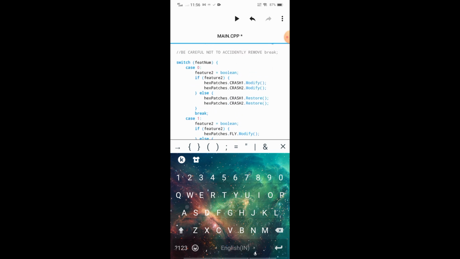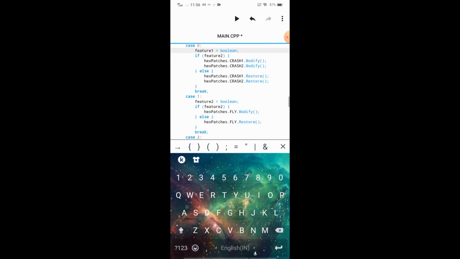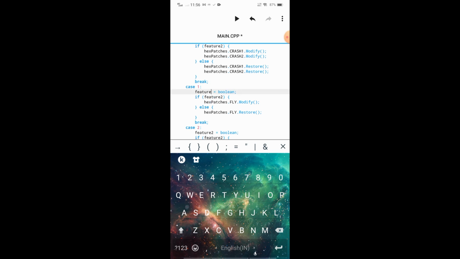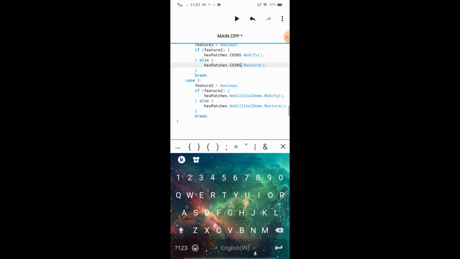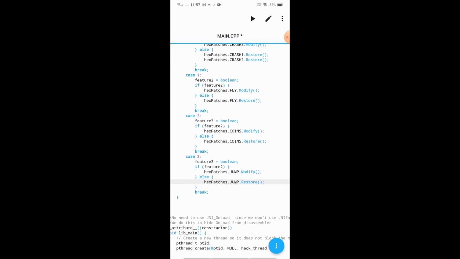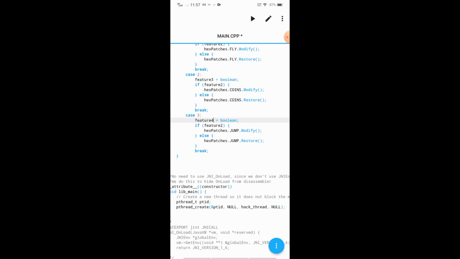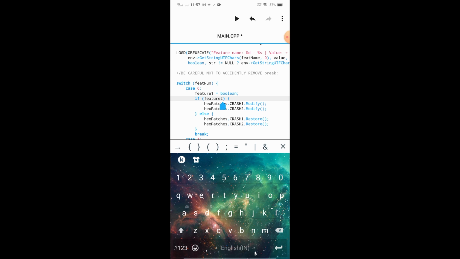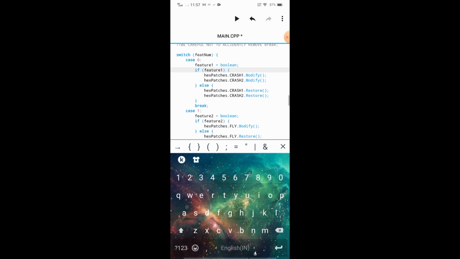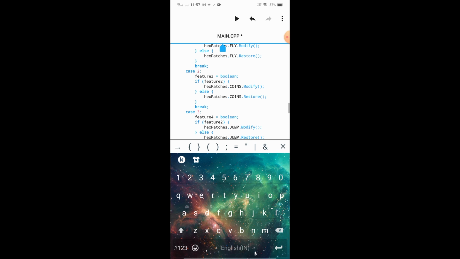I forgot to change the feature numbers. These are important. If you name feature 1 as feature 2, then when you toggle on the first feature, the second feature will activate instead. So make sure you enter the correct feature numbers. Again, I forgot to change the if condition feature numbers as well. Don't make these mistakes, or you will get errors.